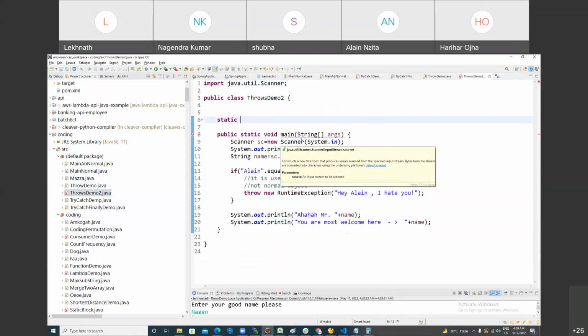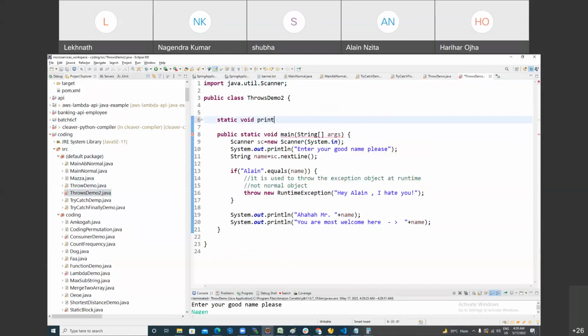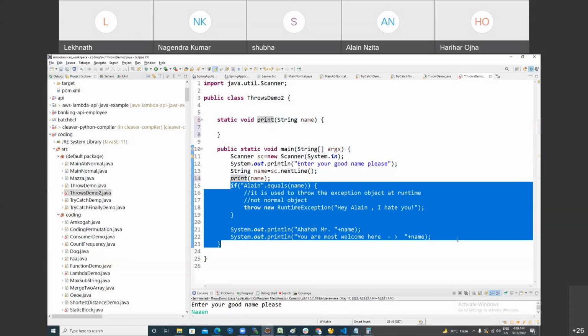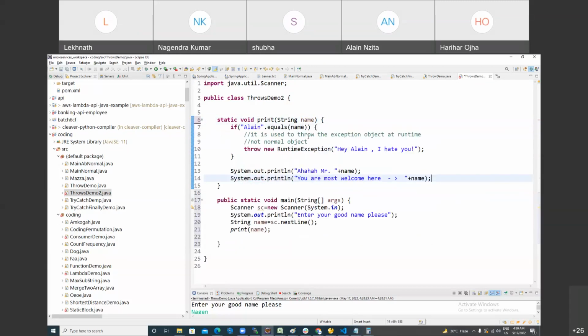So here I would say void. My method name is print, or my method name is greet, whatever you say. I'm taking input from here and passing this input to the method. You can call this method here and pass the name to it. Are you following me? This method is doing this job. It takes the name and checks if it is ln, then it throws the exception, otherwise it prints it.